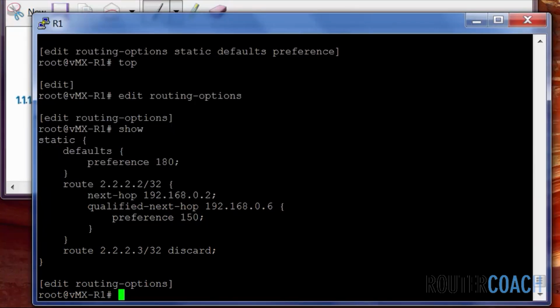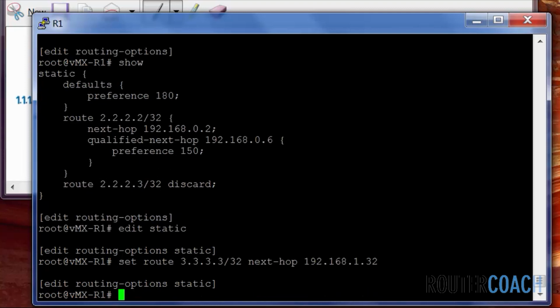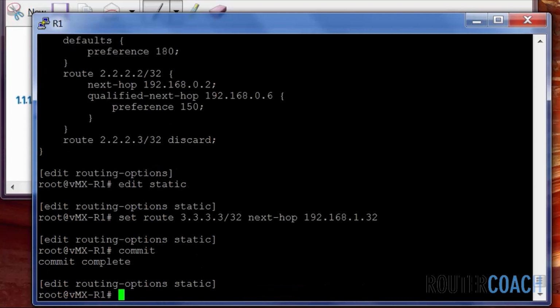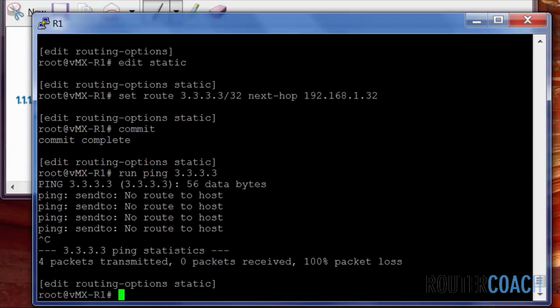So if we were to do a static route at the moment, let's say edit static, set route 3.3.3.3/32 with our next hop of 192.168.1.32. If we were to commit this, then we won't have reachability. Run ping 3.3.3.3. We've got a no route to the host. And the reason is because 192.168.1.32 is not directly connected, even though we should have it in our routing table, because I've advertised all of these routers into OSPF.